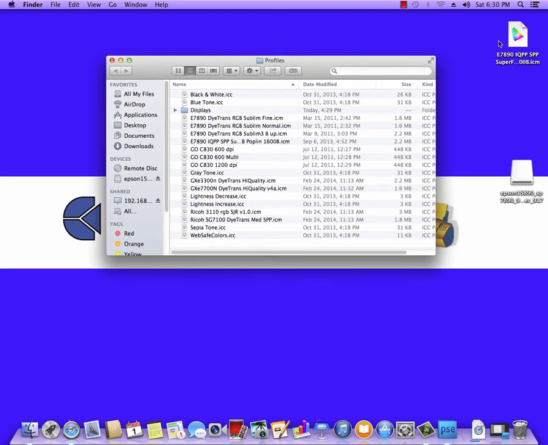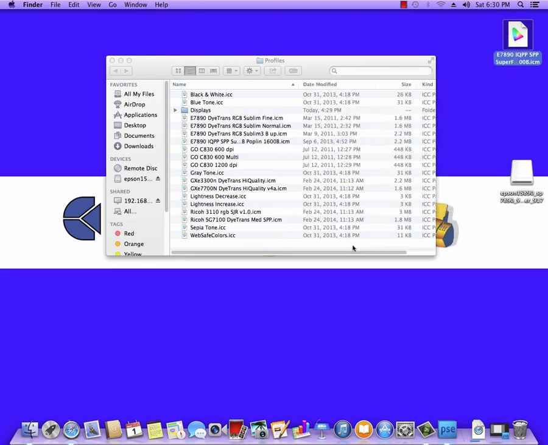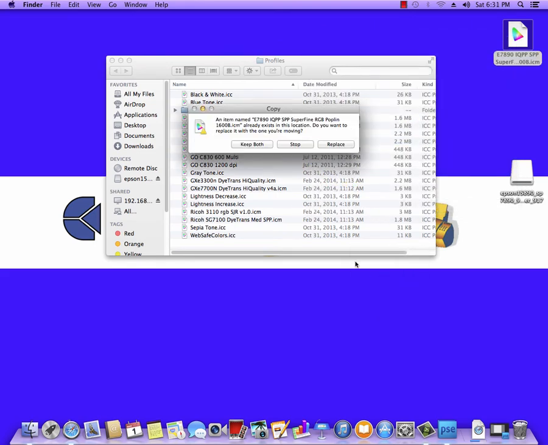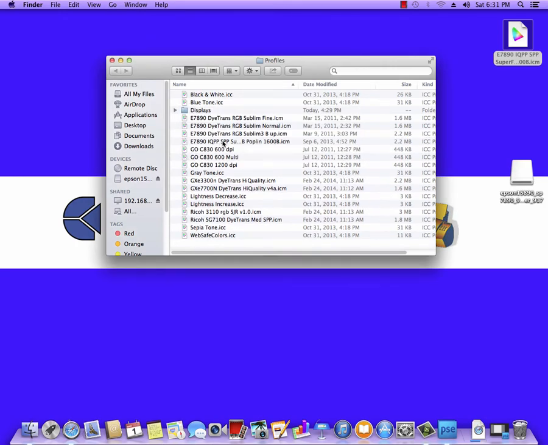Once you have this open, you simply want to copy the color profiles and then paste them into your desktop or into this folder. Since I already have them, I'm going to hit replace just to show you it does ask for your Mac password. Now this is the password that you log onto your Mac with. Type in your password and hit OK, and it copies the file into the folder.